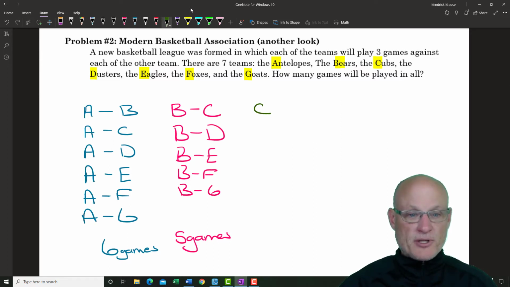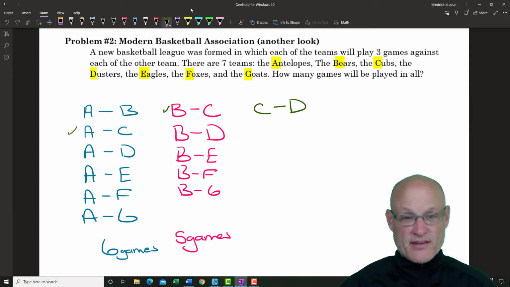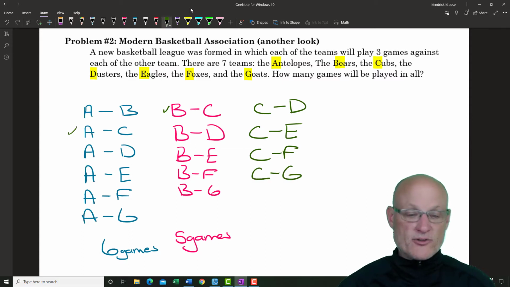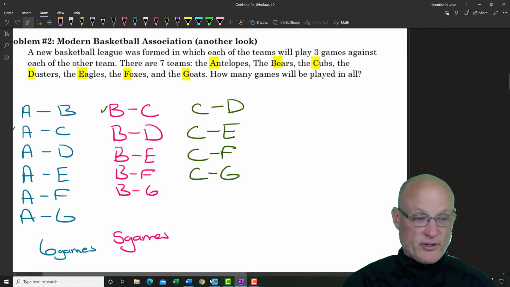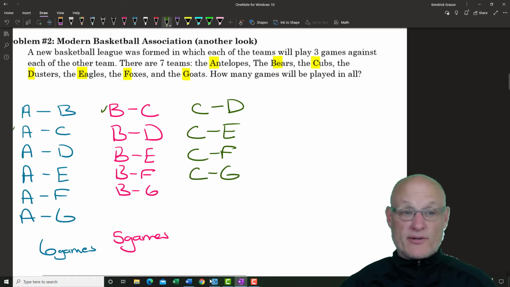C's already played A. C's already played B. So the first new game that C has to play is against D. Then C has to play E. Then C has to play F. And then C has to play G. Now, I understand that you already have the pattern here, but we're still going to finish this list to make sure we cover everybody. And when I ask you for a list, I want the whole list. It's kind of going to be a pain in the neck.